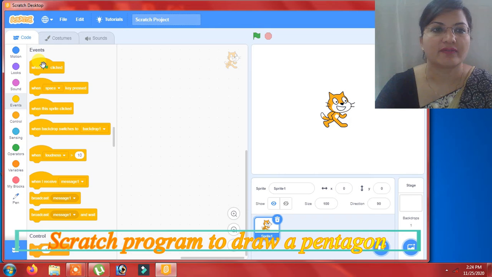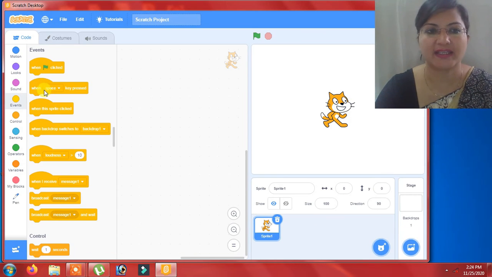So students, first of all in the events category you have to choose the head type block when green flag clicked. Different blocks you can also see, like when space key pressed. When you choose this block, then when you press the space key, the program will start. So there are different options you can choose from here. Here I am selecting when green flag clicked. You can see here there is the green flag to see the output.